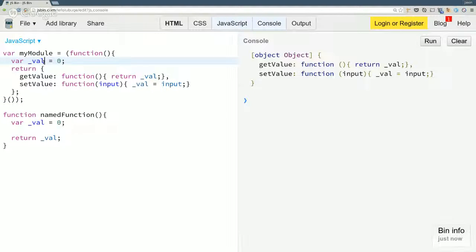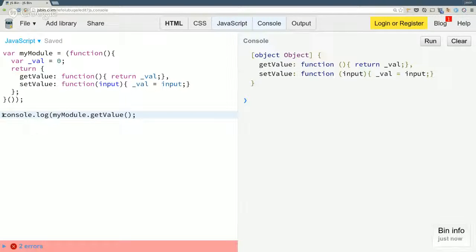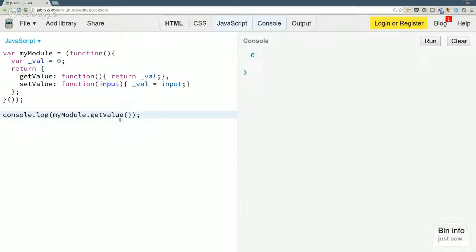So in terms of scope, what is the scope of val here? Well, that's internal, but I'm talking about the actual getValue and setValue functions. Okay, so those are accessible. Yeah, so now they're accessible via the myModule variable. So I can say getValue now. I'll have to console log this thing. So now I can get to that.